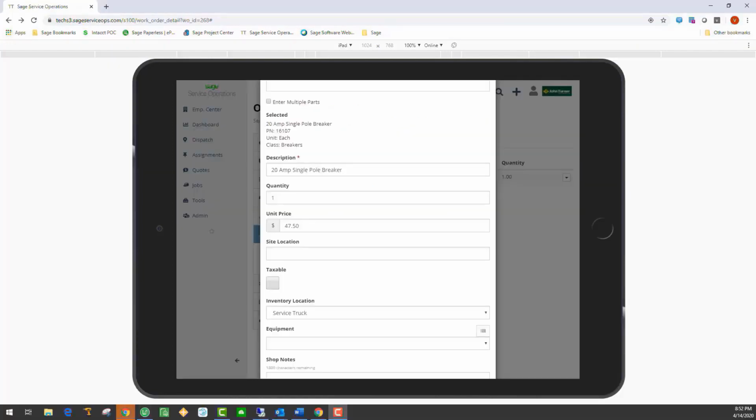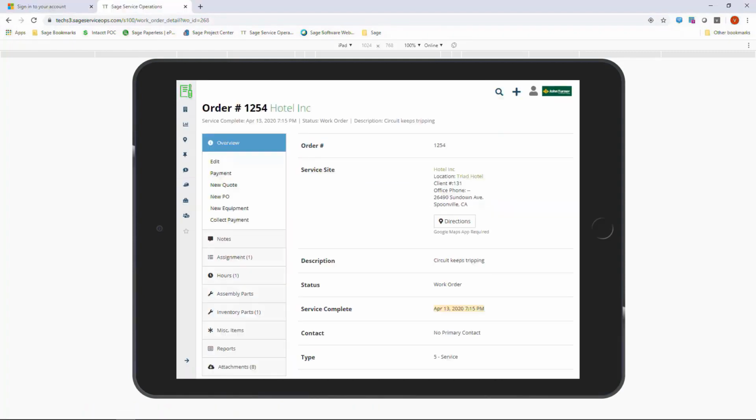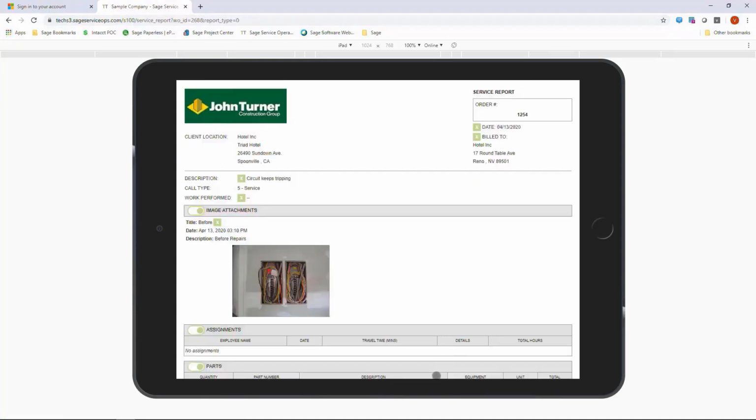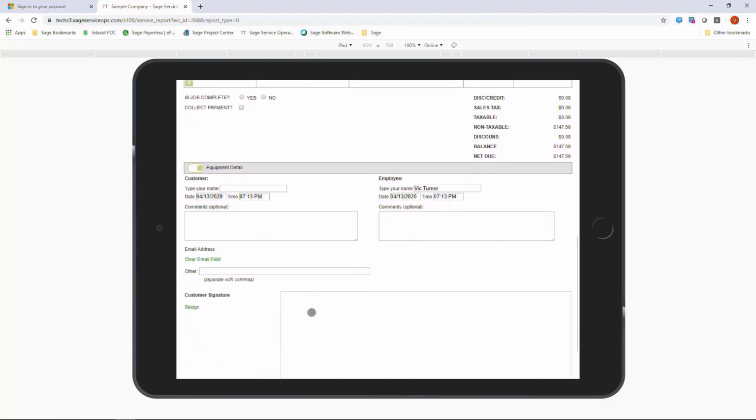All of this information is updated in the back office in real time. Work order labor is sent to the payroll module and inventory is updated for materials used. The customer signature is captured electronically and the invoice gets billed.